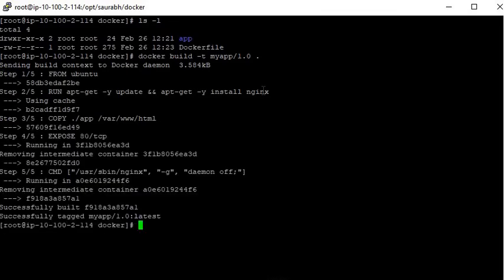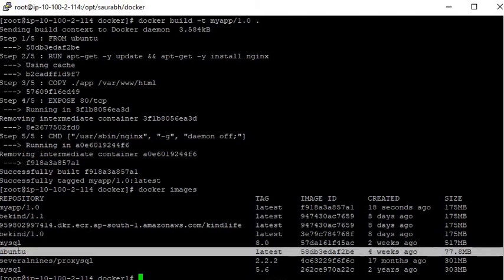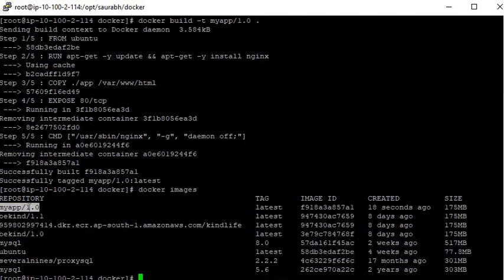Now, you have seen that it has created the image. It has not downloaded the Ubuntu because in my system it has already downloaded the base image of Ubuntu. You can see the Docker images. There are already a few images there. You can see that this is the Ubuntu and this is the image you have created.